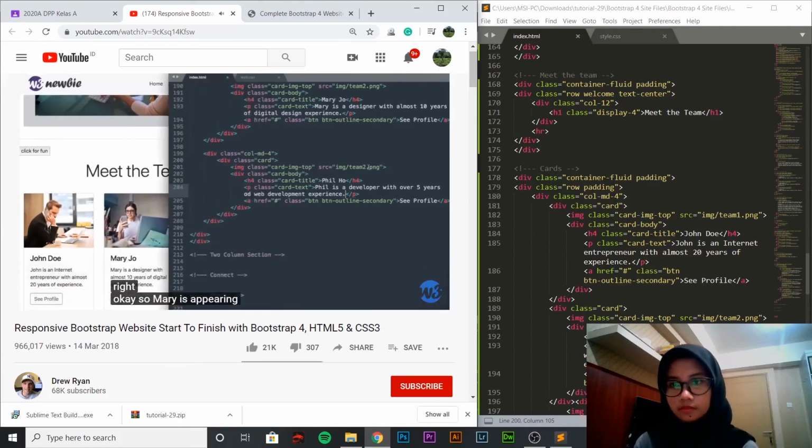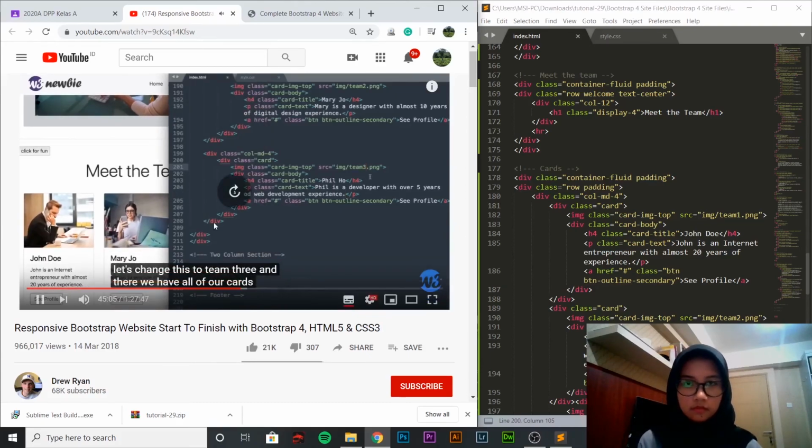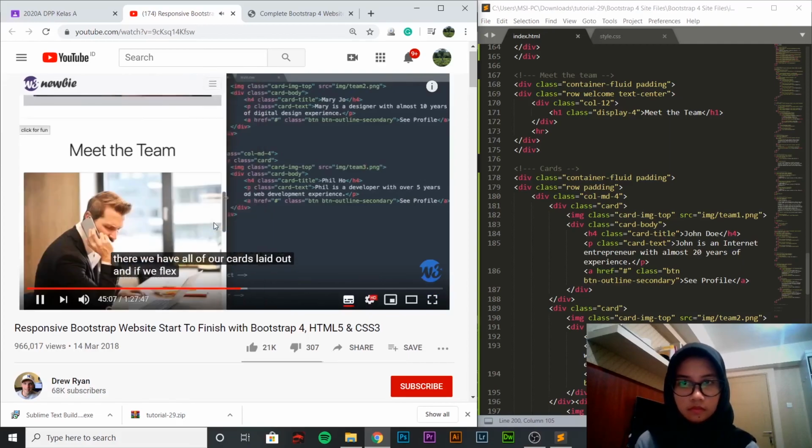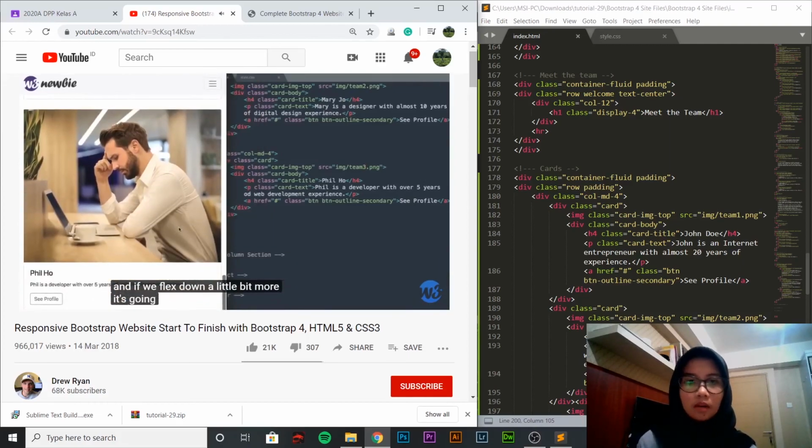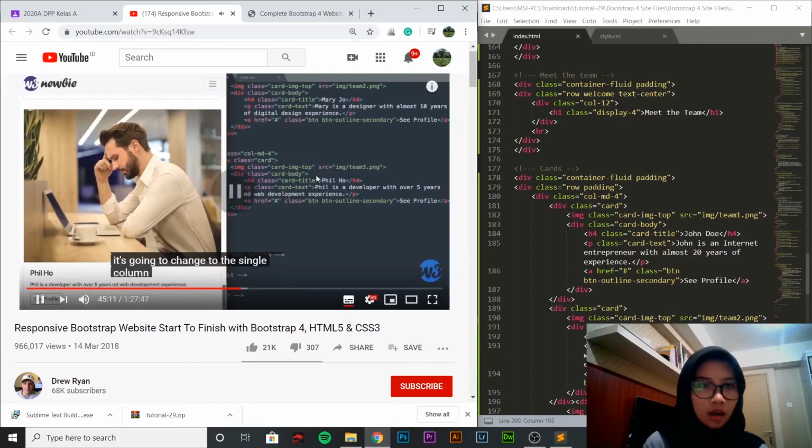Okay, so Mary is appearing there twice. So let's change the cards laid out. And if we flex down a little bit more, it's going to change to the single column.